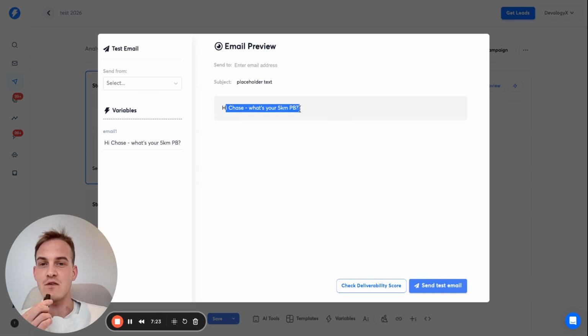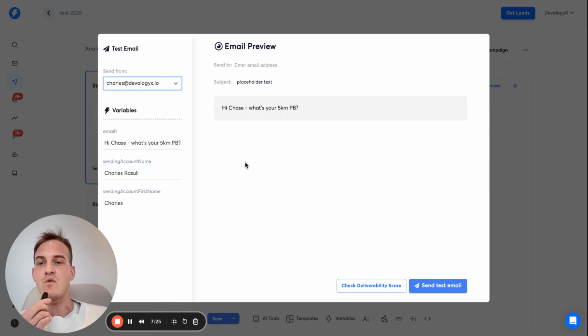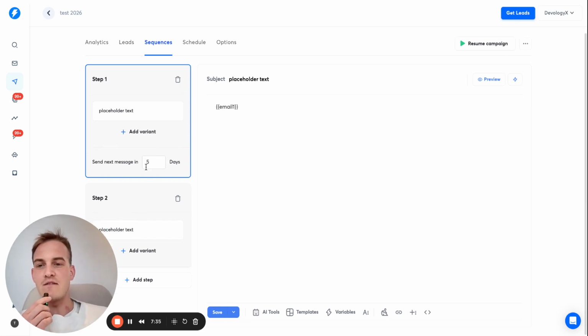It says, "Hi Chase, what's your 5 kilometer PB?", which is the email 1 that we're sending out to that person. So yeah, that's the magic behind it. You can also send the test email to yourself to see what that looks like. You can also check the deliverability score, but once again, I'm not going to do that. Don't have enough time for that.